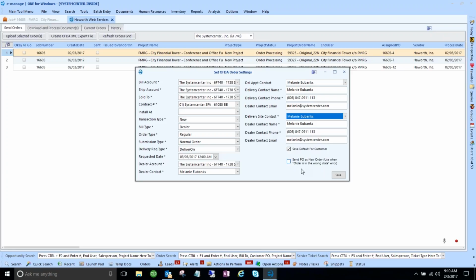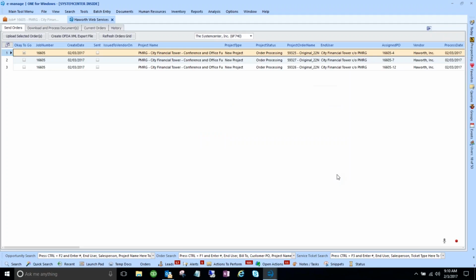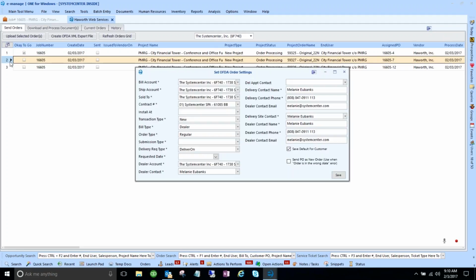Go ahead, and that checkbox there is the save default for the customer. So this must be a new customer that you guys are working with. Now that you save this, it's saving for the customer, and when you hit save, then it should be saved for the other orders. Cool. So let's check that. There, yeah, there it is.